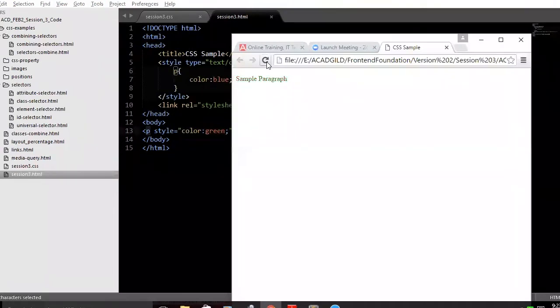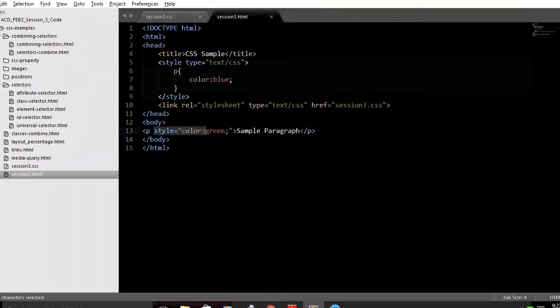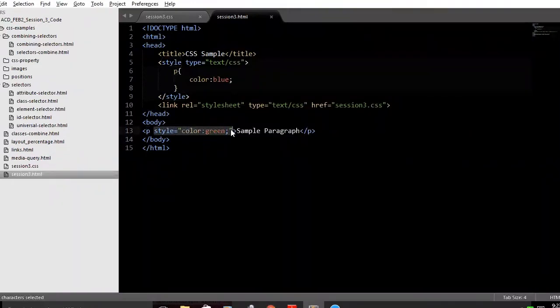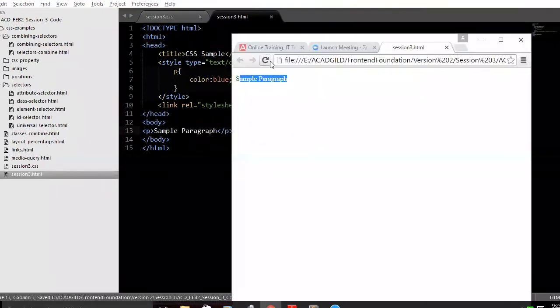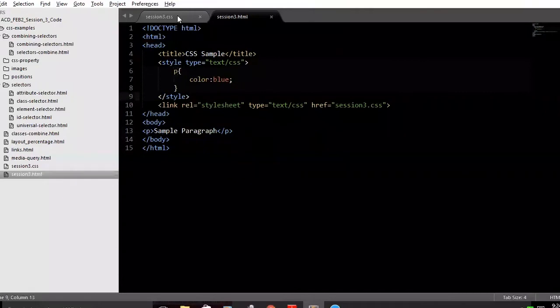Okay. So now I'm getting green. It means inline CSS is the highest cascading order. Whenever you have inline CSS for some element, all other CSS will be overridden by inline CSS. Now, if I remove inline CSS and run it, you see the color is red. From where is it coming? It is coming from external CSS.